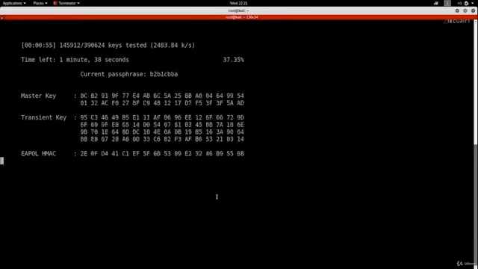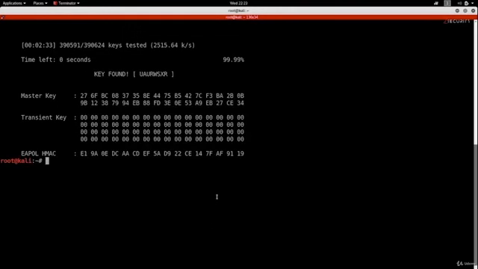There are also online services that you can try where you upload the handshake, and they have huge word lists and supercomputers to run through these word lists and try to give you the password. Unfortunately, I can't share their links with you, but you can easily find them on Google if you search for them. And perfect, as you can see, we managed to find the key.